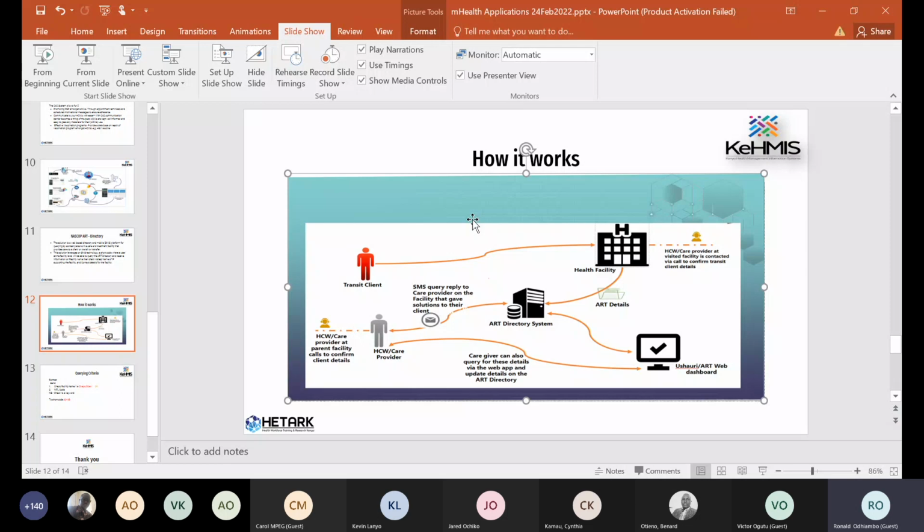So a transit client visits a site or a facility, and at that facility, usually they call the parent facility where this client is from. So this is where the idea of the ART directory came in, so that they can query the details of the facility of this particular transit client, so that they can call and confirm if this client is truly their client.